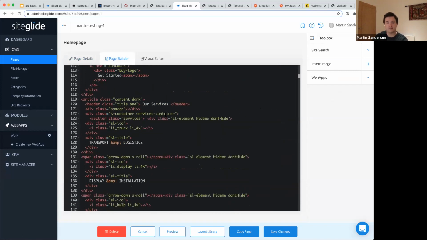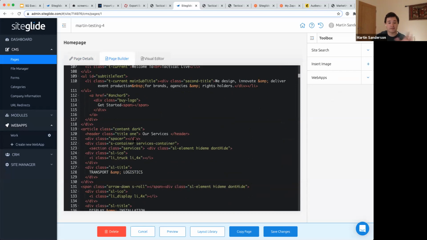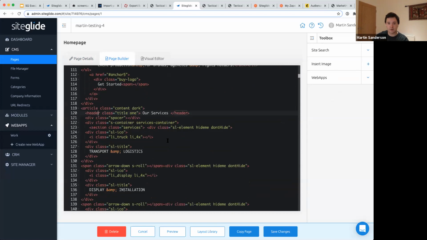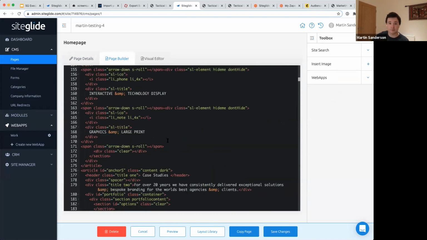And you can also see here that because it's pulled it from the front end of the site, all of these services and web apps are just static content at the moment, so they're not hooked up to anything.